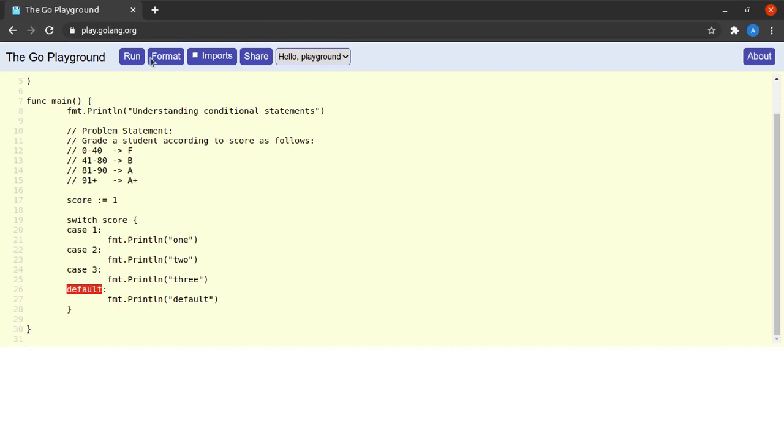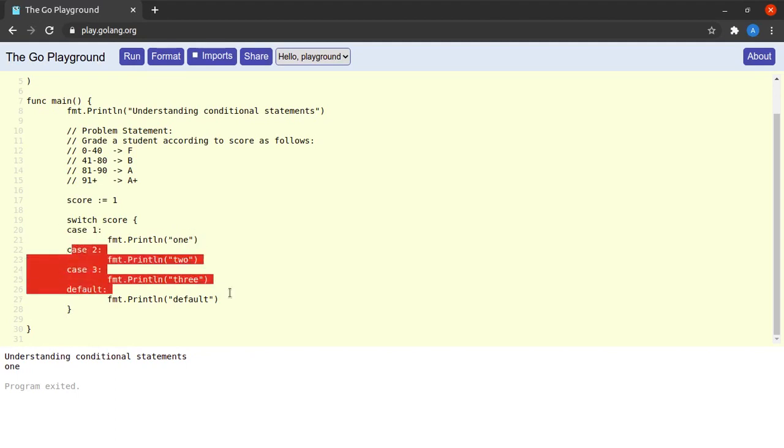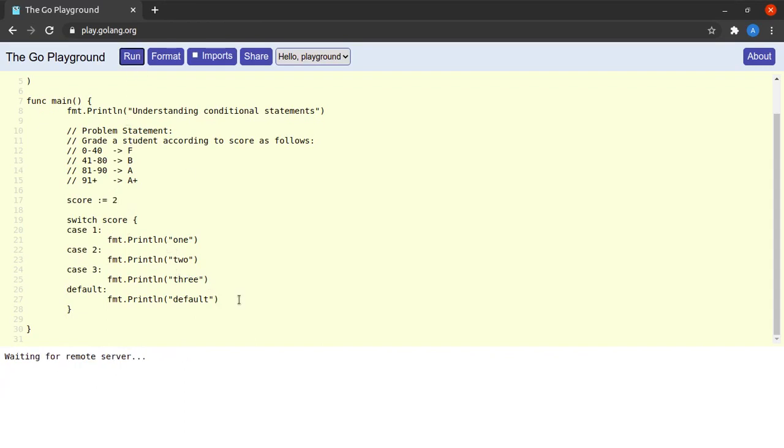So let me show it to you in action. When I hit run, we can see that the output is 1. Like I said, when the first case matches, all the other cases and default are ignored. Now let me change the value of score to 2 and let me run this. And I see that 2 gets printed on my output. Let me change it to 3. I can see 3, and if I have anything other than 1, 2 or 3, I will see a default.